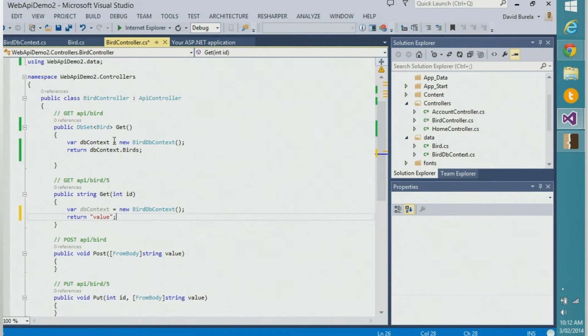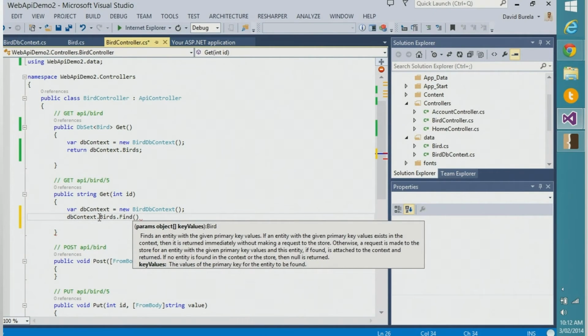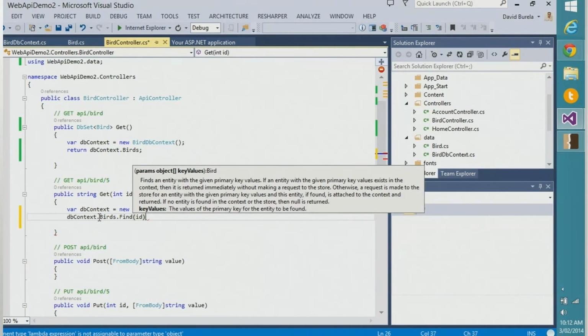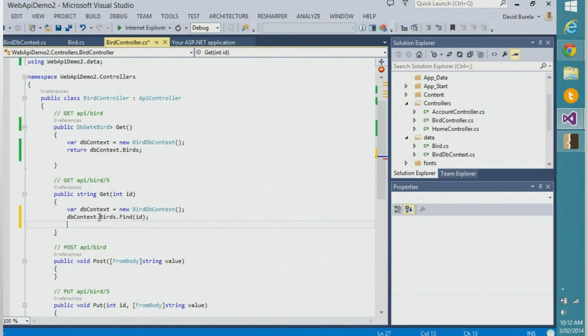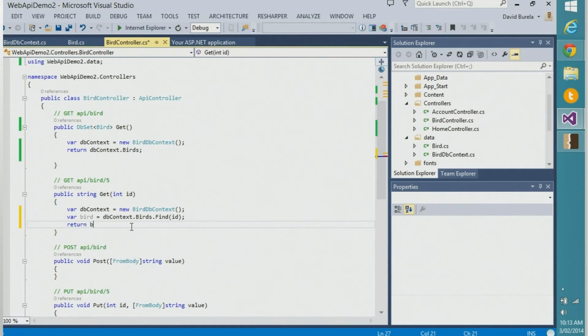Rather than returning the entire data set, we're just going to go dbContext.Birds.Find. Find will automatically search based on the ID. So we say, give us back bird ID 2. You go to the database and try to find ID 2. So let's say var bird equals that, then we're just going to return the bird.